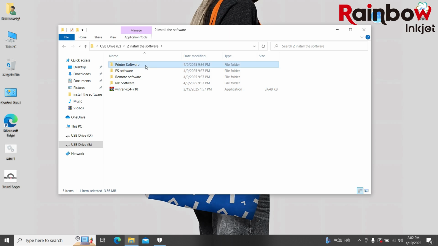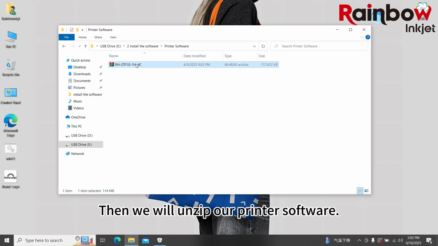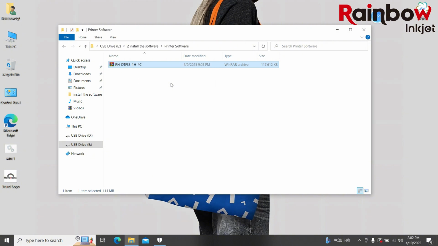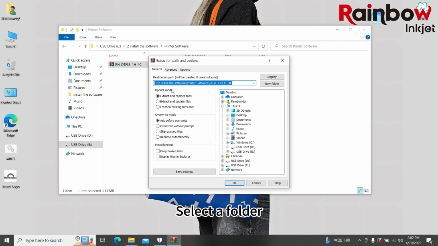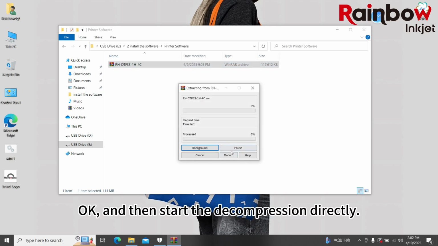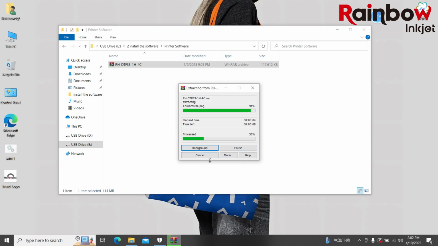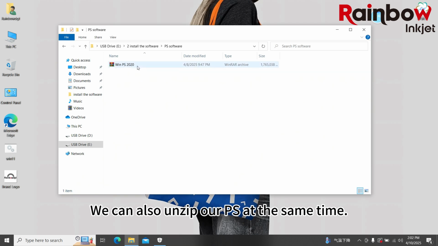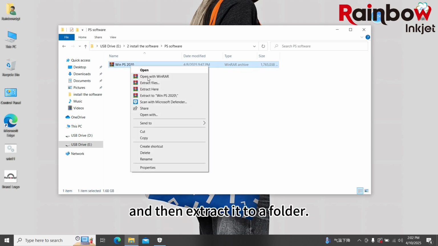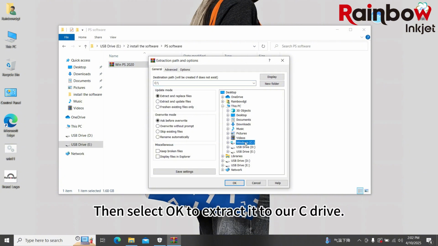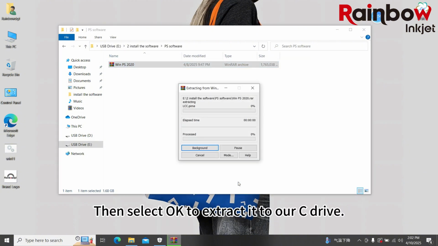Okay, that's it. Then we will unzip our printer software. Select this to extract to a folder. Select a folder. We choose our C drive, the computer drive. OK, and then start the decompression directly. We can also unzip our PS at the same time, and then extract it to a folder. Then select OK to extract it to our C drive.